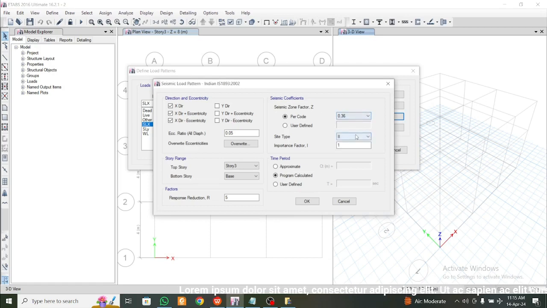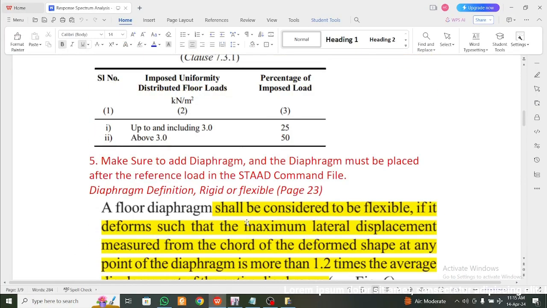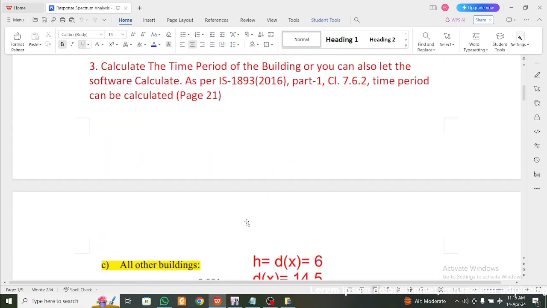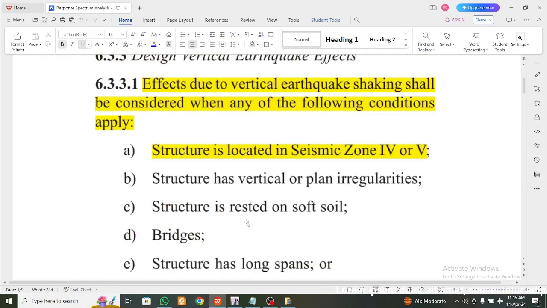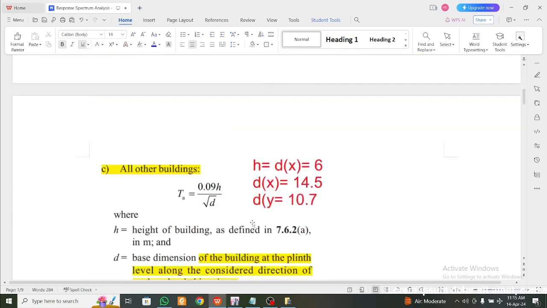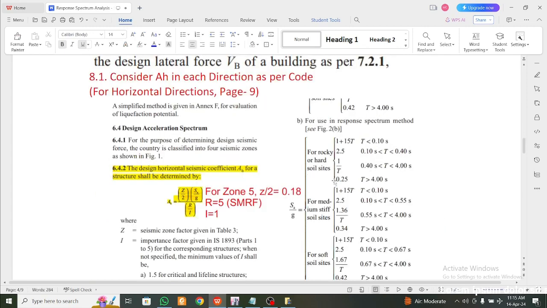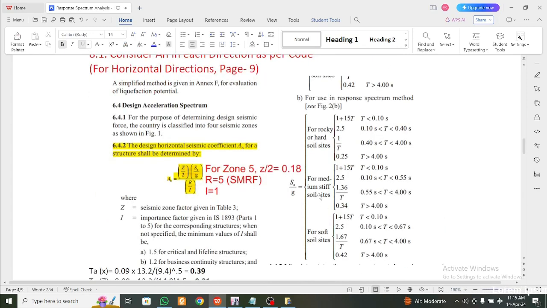Then the site type is 1, 2 or 3. This is basically the type of soil on which your foundation is resting. There are three types of soil mentioned in the code: hard or rocky, medium stiff, and soft. So if it's medium, then it is type 2, and if it's rock, then it is type 1.